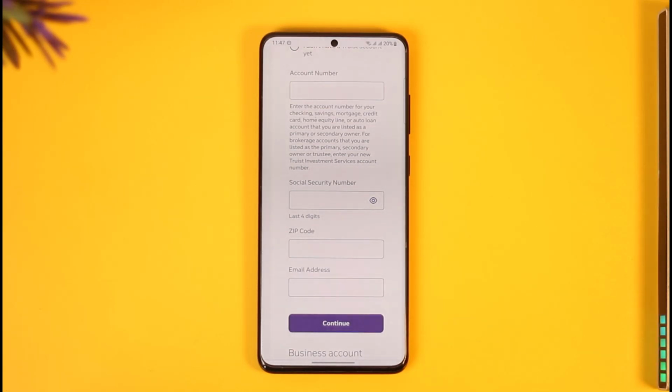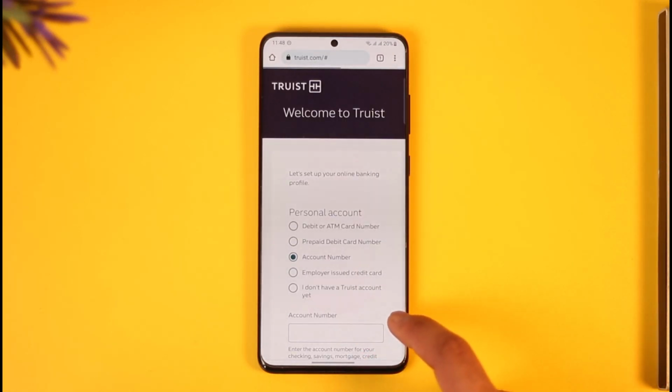After that, follow the on-screen instructions such as creating a username or password, and after you've done all the steps respectively, your online banking account will get successfully created. This way you can basically create your Truist online banking account.